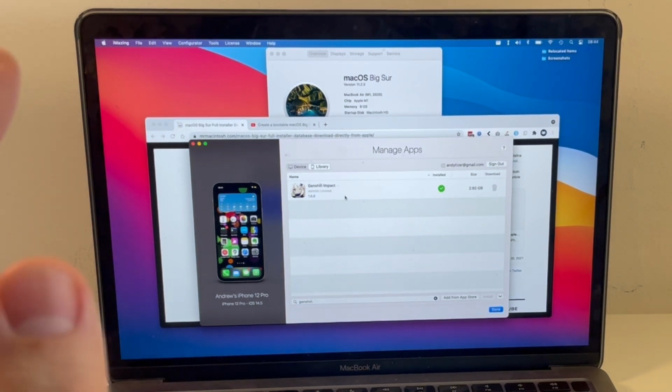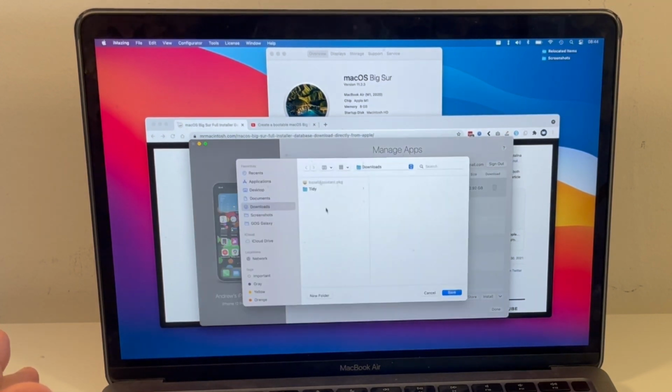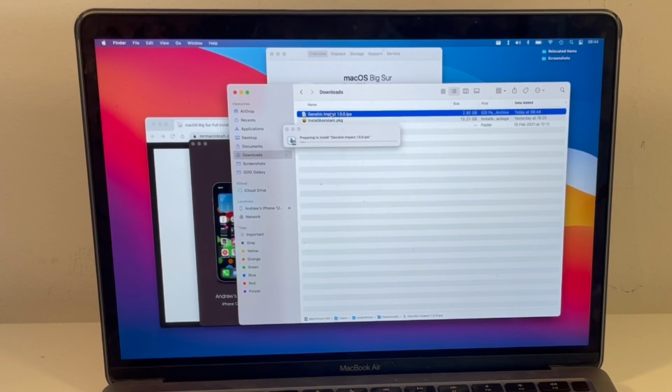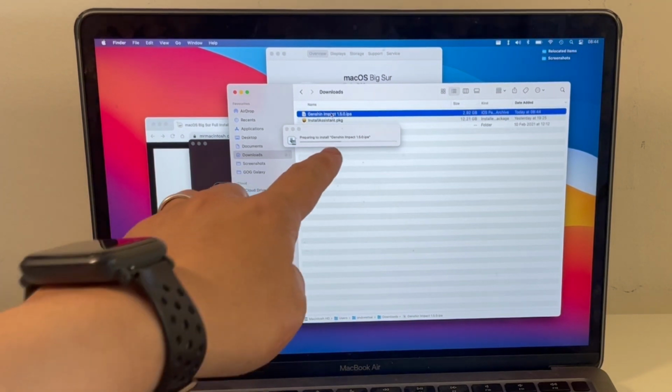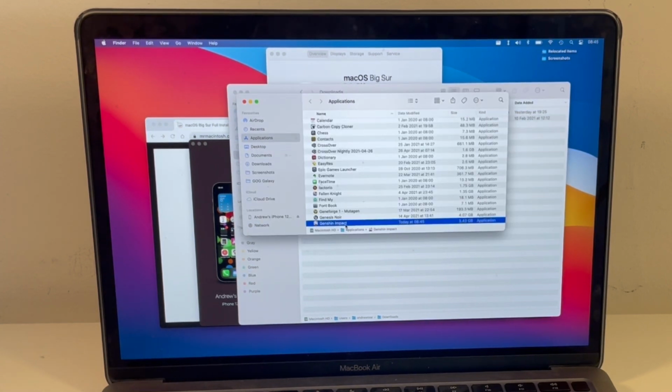So once Genshin Impact has downloaded, what we're going to do is click on the application, control click on here, and then export IPA. I'm just going to put it in my downloads folder here. Once that file has been moved into the downloads folder, I'm going to double click on it, and it's going to install, and it's going to move itself into the applications folder. So this is the 1.5.0 version of Genshin Impact, which is the latest version as of today, which is the 2nd of May 2021. Okay, so now I'm just going to run Genshin Impact here.